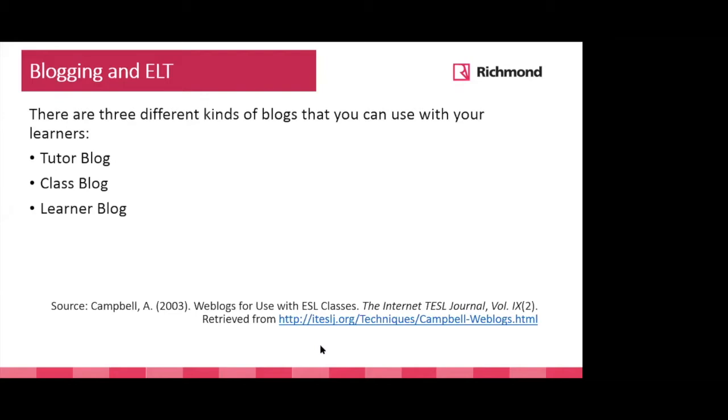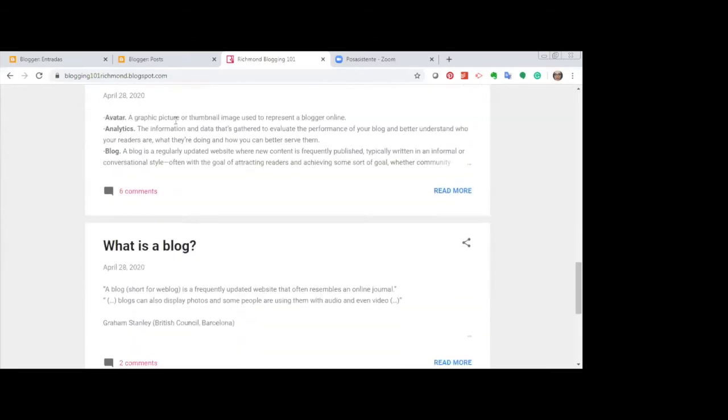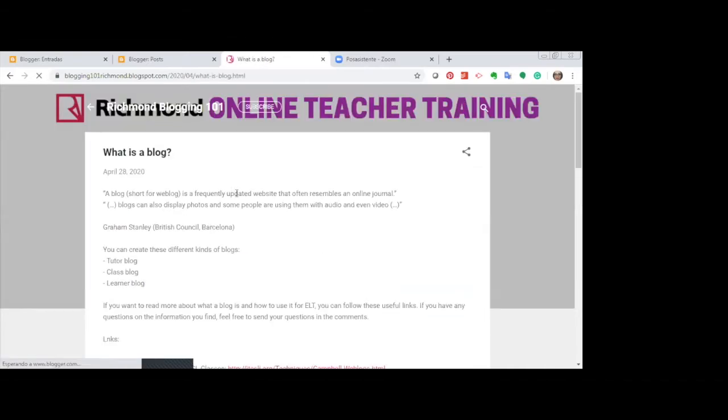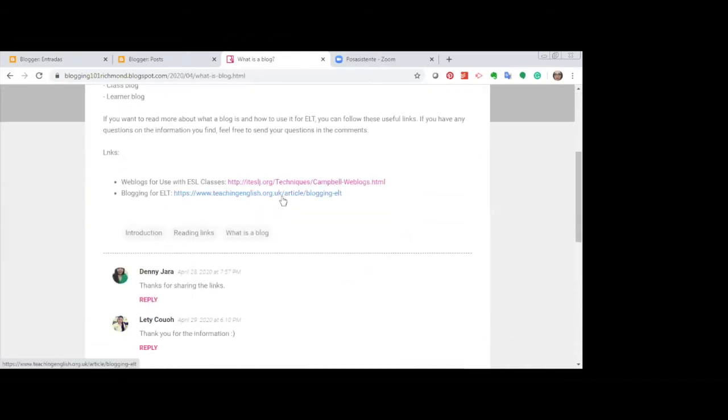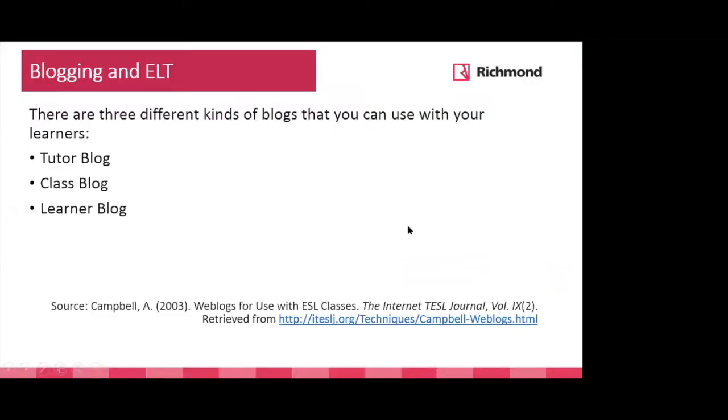So if you go to our blog that looks like this, there is a post called What is a Blog? If you enter here, you will find the links to these sources of information. In case you are curious and would like to learn more about this, you can find this information here. The name of the post is What is a Blog? So if you would like to learn a little bit more detail on the information that I will share with you, you can read the entire journal article in there.